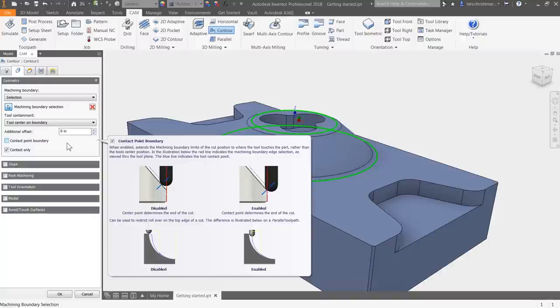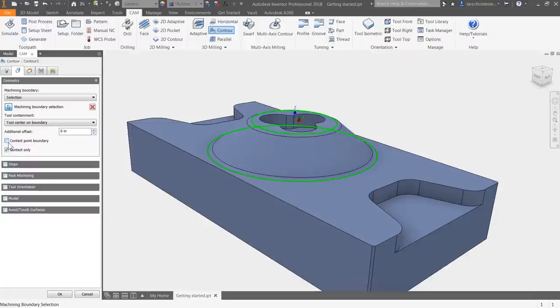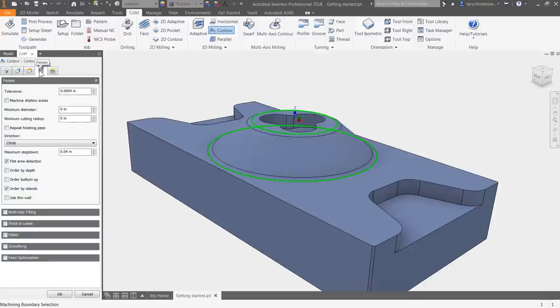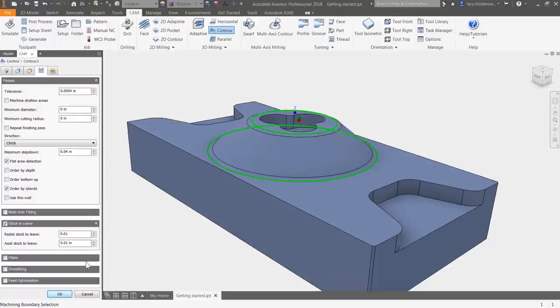Now, with the amount left over from the adaptive, you will prefer to create a semi-finished toolpath. On the passes tab, I will check stock to leave and leave 10,000ths on both radial and axial stock. For this, I will leave a 40,000th step over.